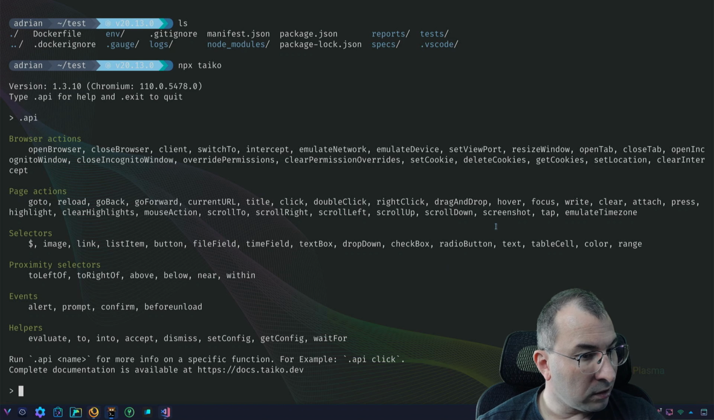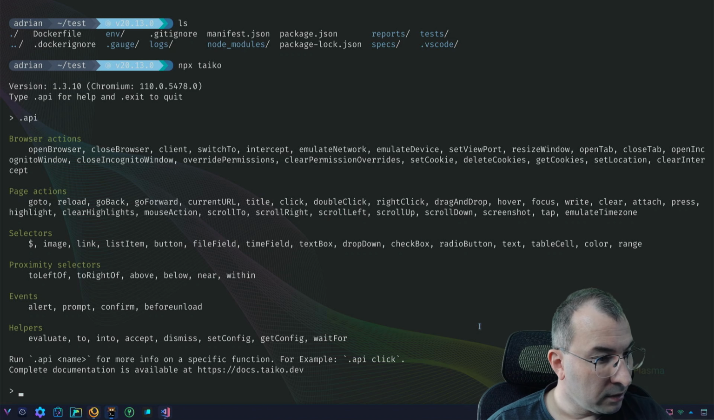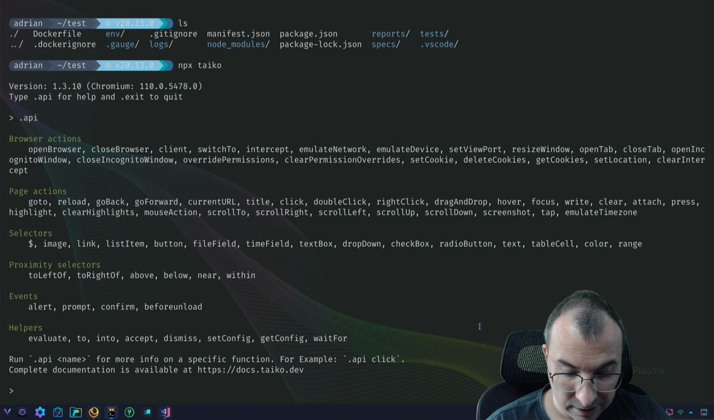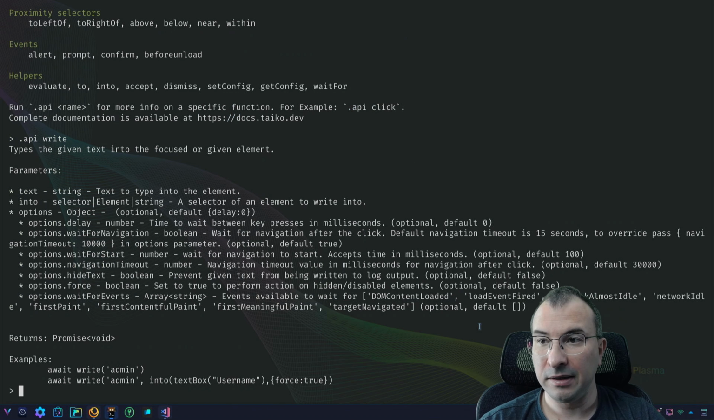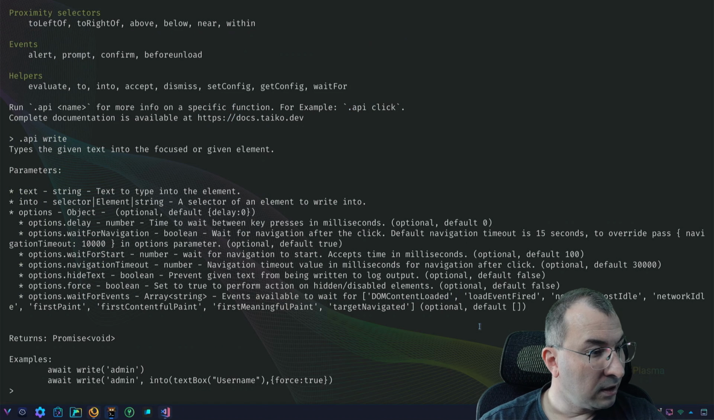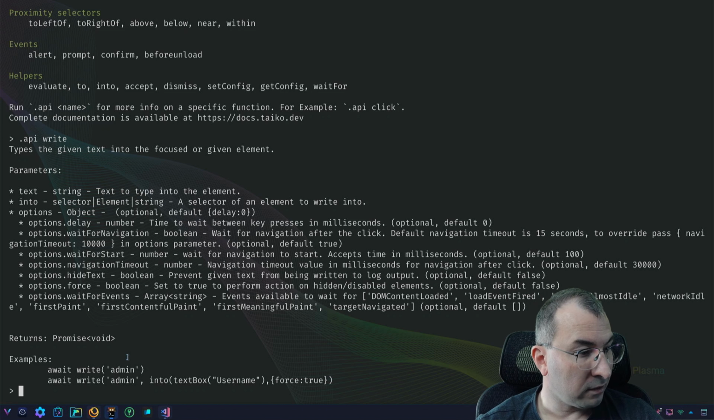Just because without this you will not be able to. This is the page function. So we have write, go to, reload, go back, go forward, title, click, double click, and so on. But you have something like write. So if I use .api write, I have something like this. And now it tells me await write admin into text box username first true. Right? So I have an example.